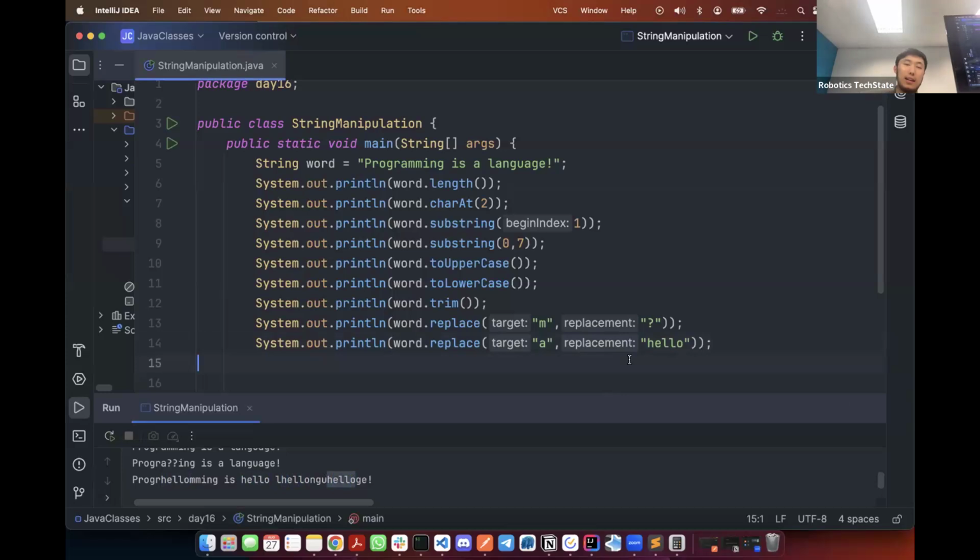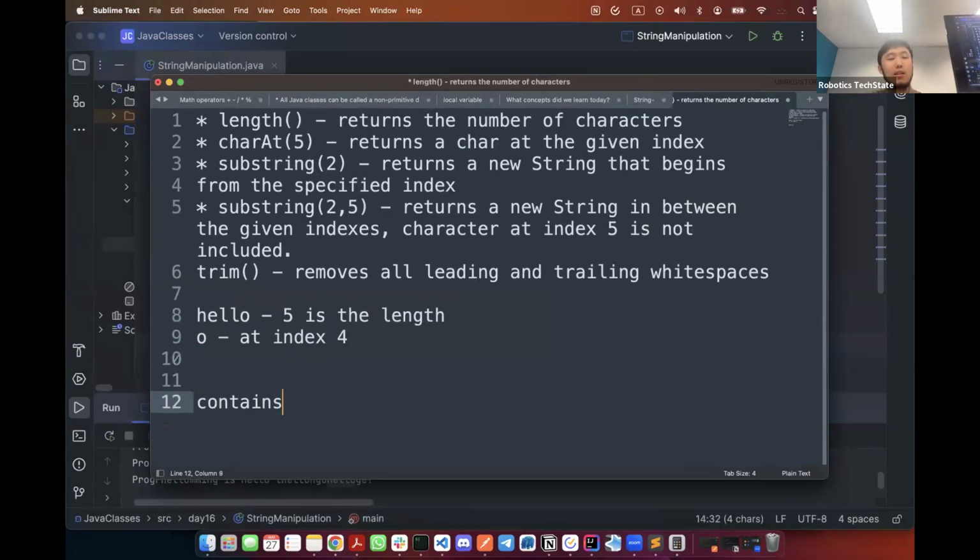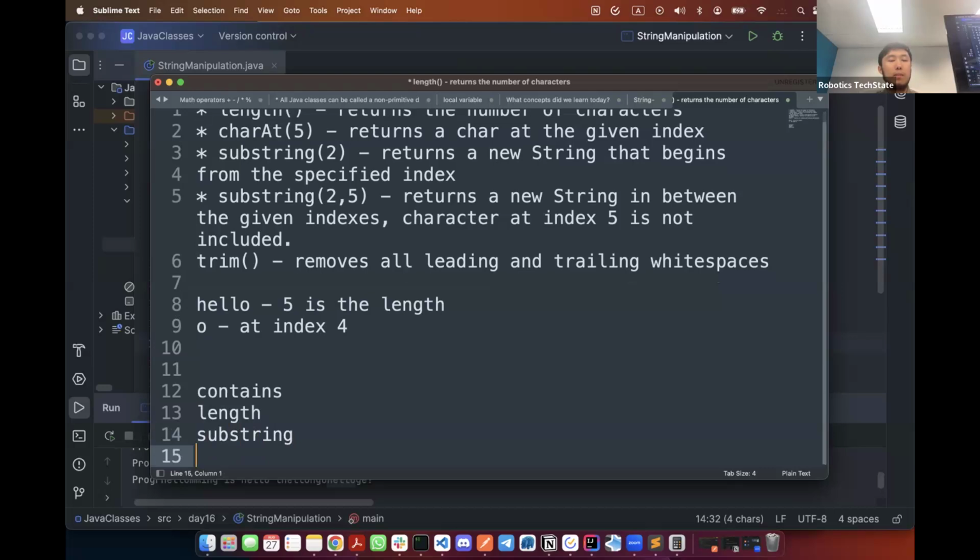All right. Where can we use this replace? Actually there are 15, maybe 12 methods. And which methods are used in the real world? Only these methods might be used: contains, maybe length, substring, and replace. We have 12 in total, but contains, length, substring, and replace are the ones used.